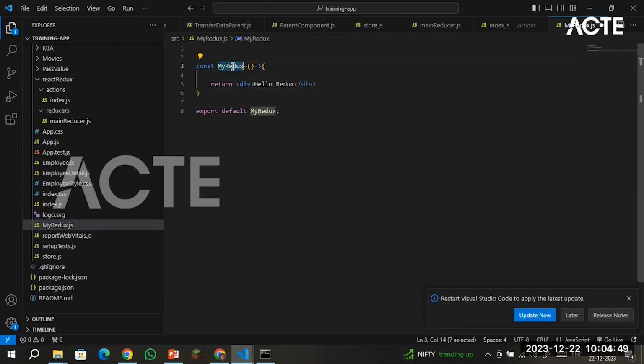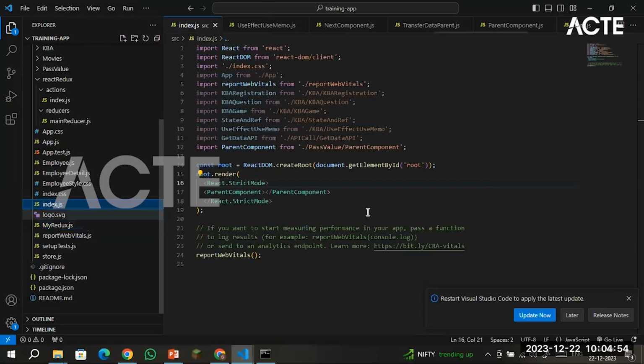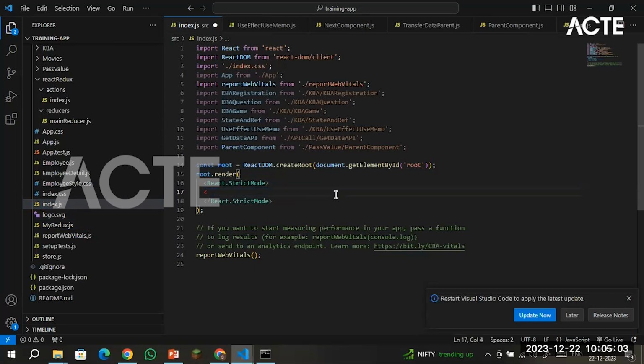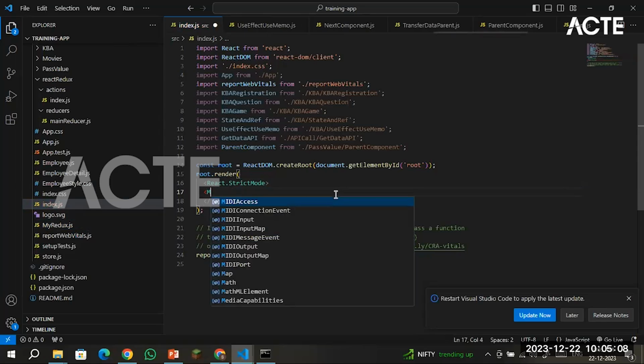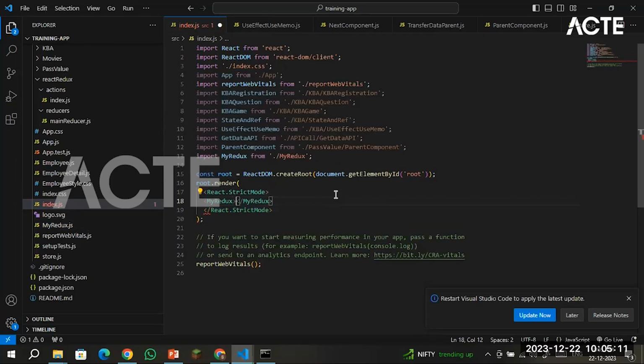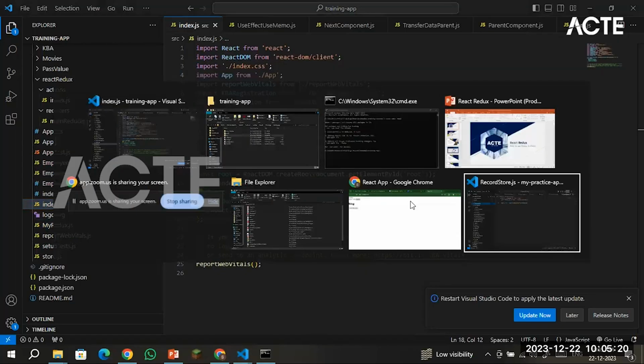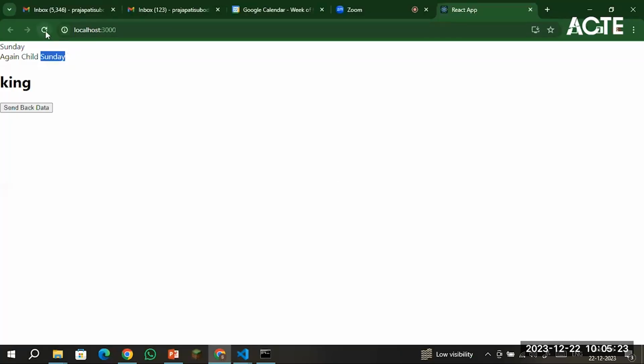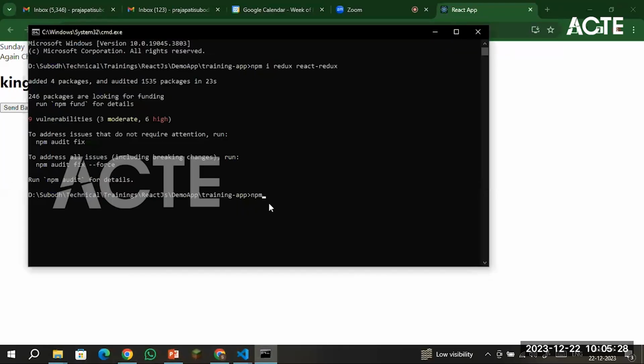Now I need to use that redux inside this one. So I'm removing this one and adding my redux. So it is added here. Now the component should display on the browser. Oh, I need to execute them first. Start.